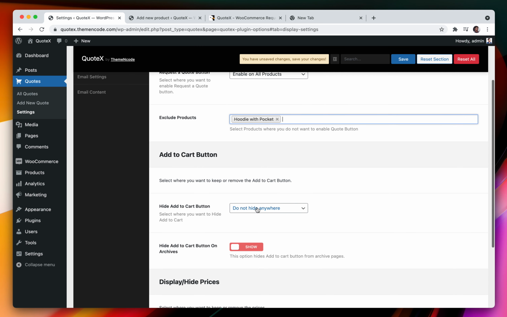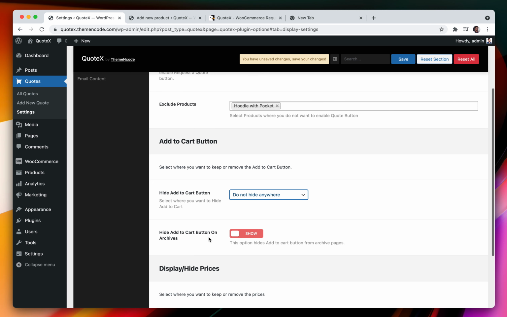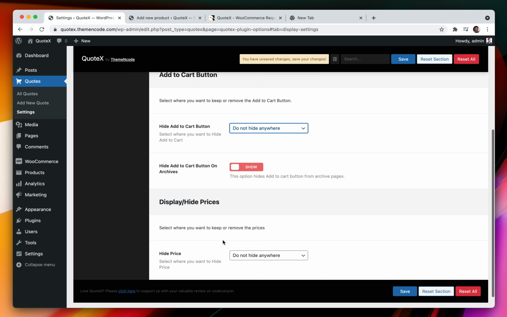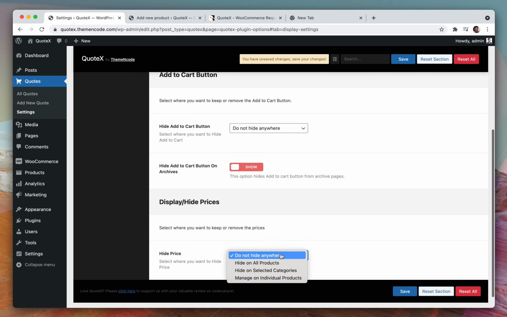Okay, so now add to cart. If you want to hide or display the add to cart, I have selected do not hide anywhere. I just want to keep both features together. And then hide add to cart button on archives, if you want to hide the add to cart button on the shop pages and category pages. This is the same setting for price. If you want to hide price on all products, selected categories, or individual products.